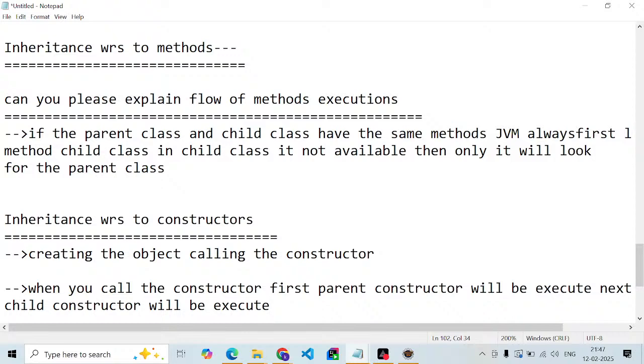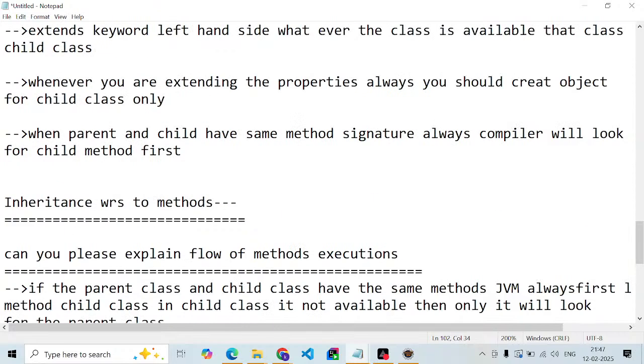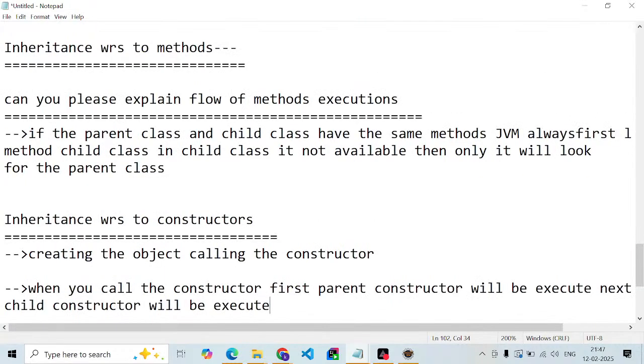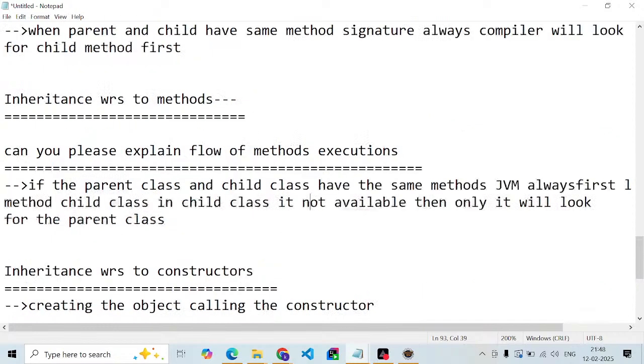This is clear or not? So we are discussing inheritance with respect to variables, with respect to methods, and with respect to constructors. These are the common questions they will ask, even if you have 3 years of experience in Java. Can you please explain the methods execution flow? Can you please explain the constructor execution flow?